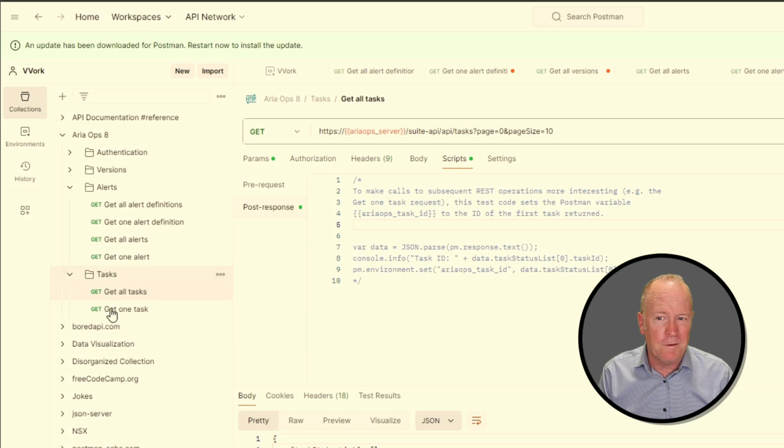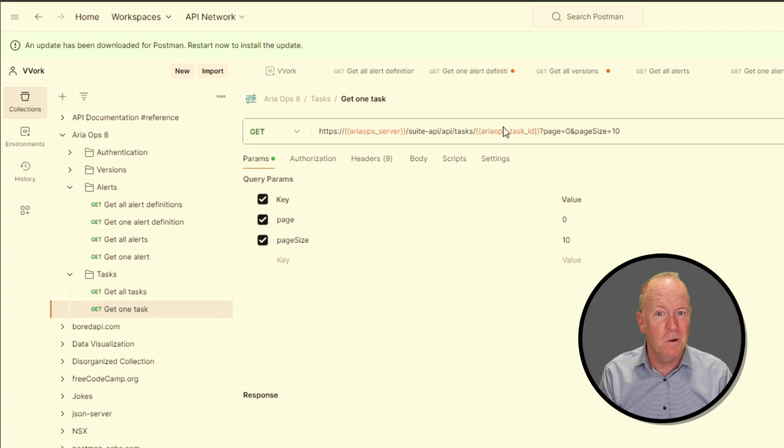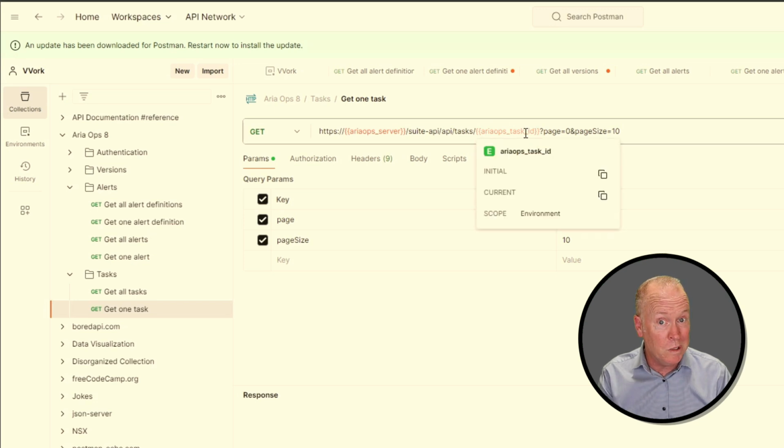As you can see, I've defined a pair of REST requests, one that's going to get information about all of the tasks, and another that's going to look up just one task. Now, let's jump straight to that one. If you want to look up one task, you already know by looking in the Aria Operations user interface, you know where to get that task ID. We just saw it.